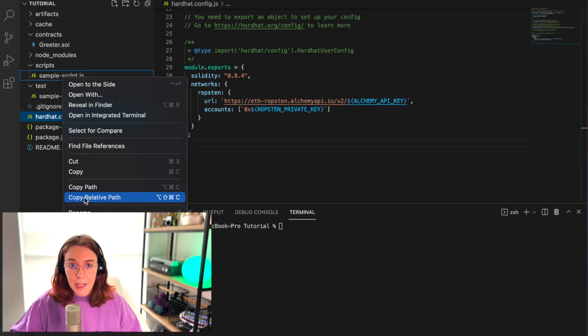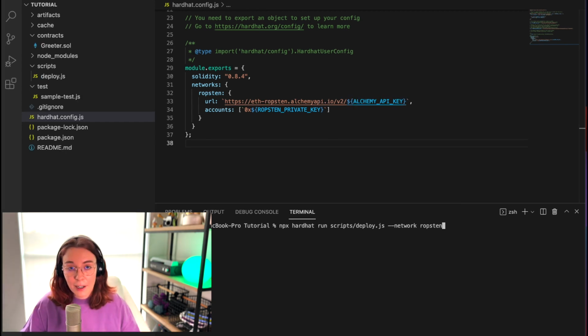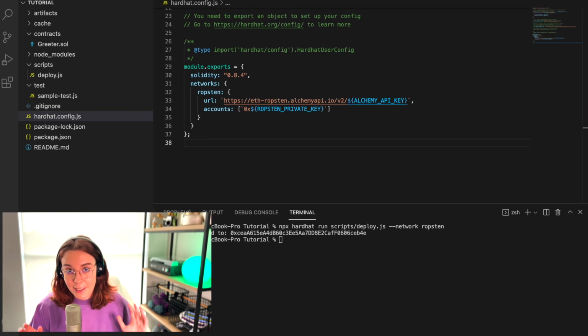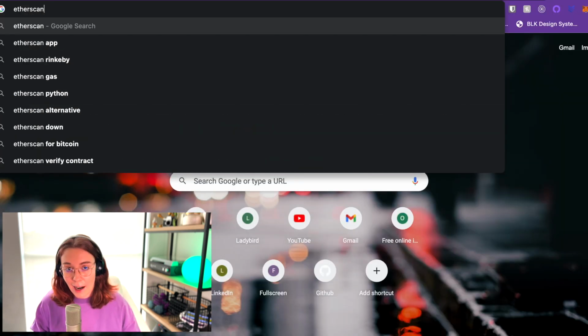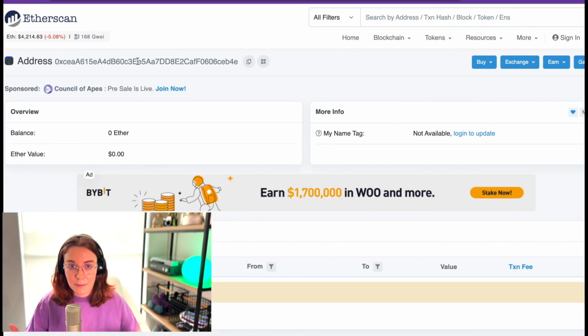Now let's go ahead and rename our sample-script.js to deploy.js for clarity. Then we're going to go ahead and run that script with npx HardHat run, and we're going to specify the Ropsten network. When that finishes, it's going to give us the address that the contract was deployed to, and if we go out to etherscan.io and paste that in, we can see that there is our smart contract that has been deployed to the Ropsten test network blockchain.